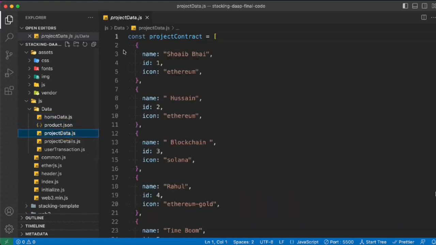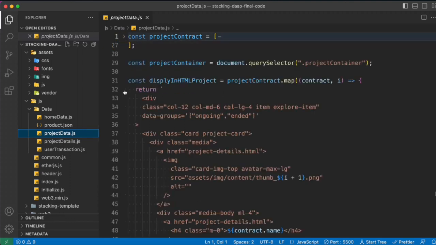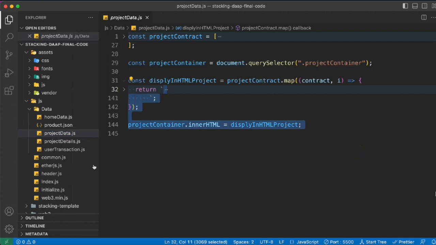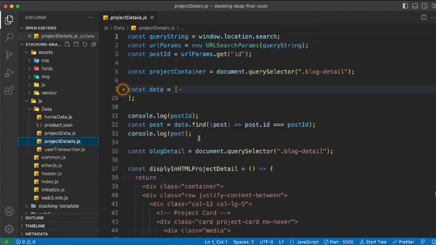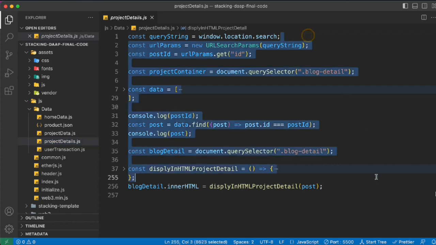Now we have this project data, so you can also display the information about the projects. You can see we have all of this information. We're going to write it together, don't need to worry about that. And here we have the project detail page where we are populating the data with the help of JavaScript.